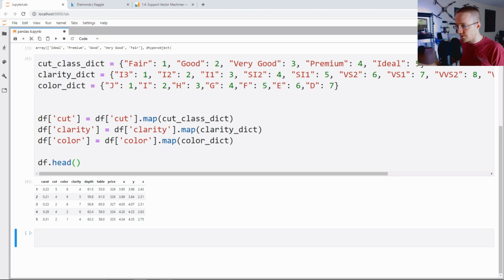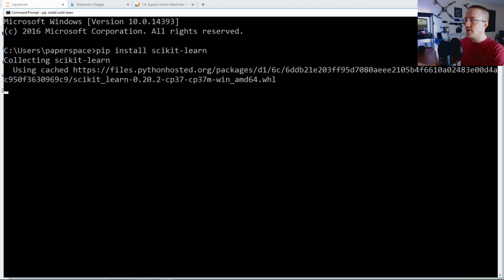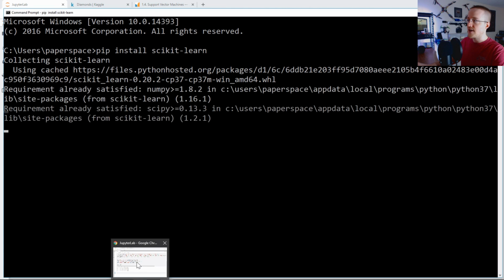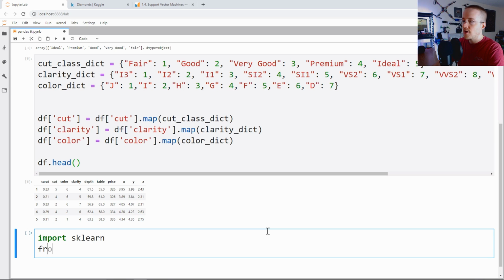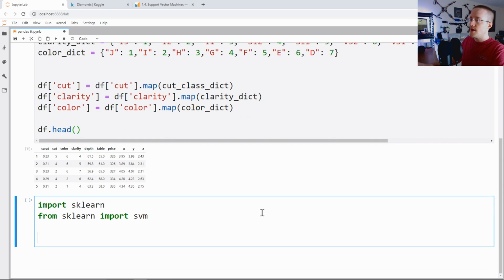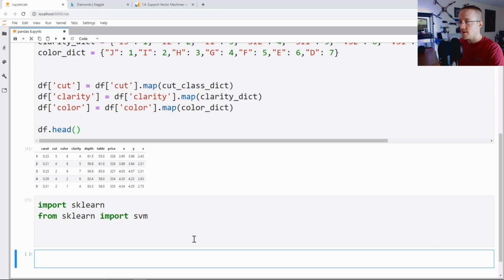First, we need Scikit-learn. So let's go to our favorite command prompt and do a pip install scikit-learn. We will grab Scikit-learn, and while we're doing that, I'm just going to come back over and start typing. So we're going to import sklearn, and then we're going to go from sklearn import svm. Dang it, I want to create space, but I can't because we probably haven't installed yet. Oh, we have. Cool.